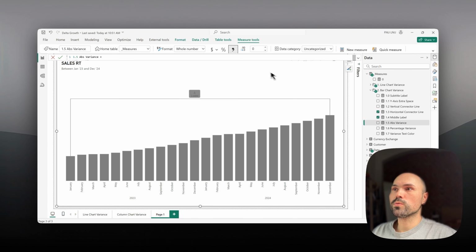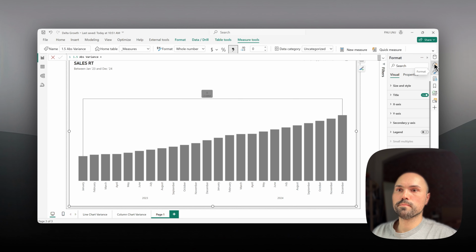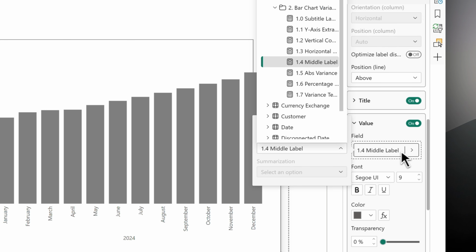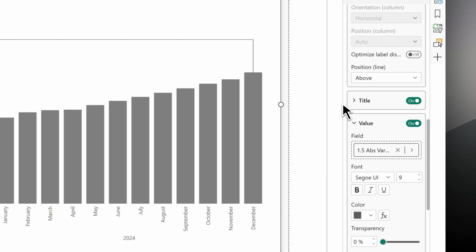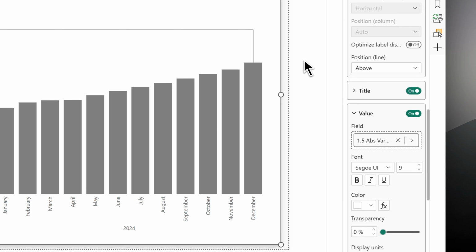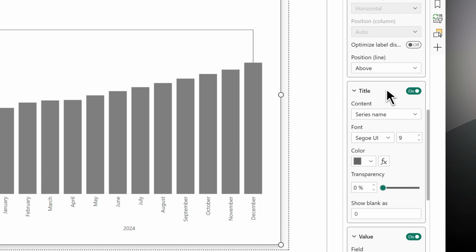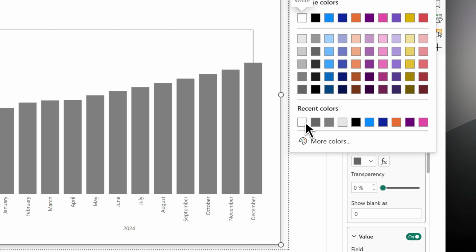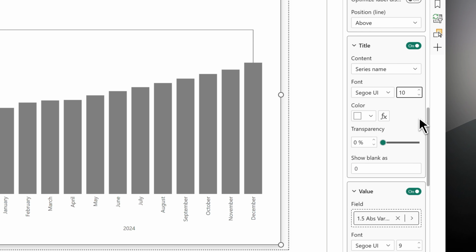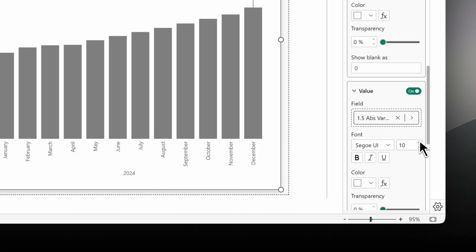Let's add it into the label. So we'll add it as value. Okay, let's switch, instead of middle label, we'll switch to ABS variance, and we see number updated. Maybe you want it to be white to be visible better. And maybe we can do the same to the symbol as well. Okay, and maybe a bit bigger. And same to this.